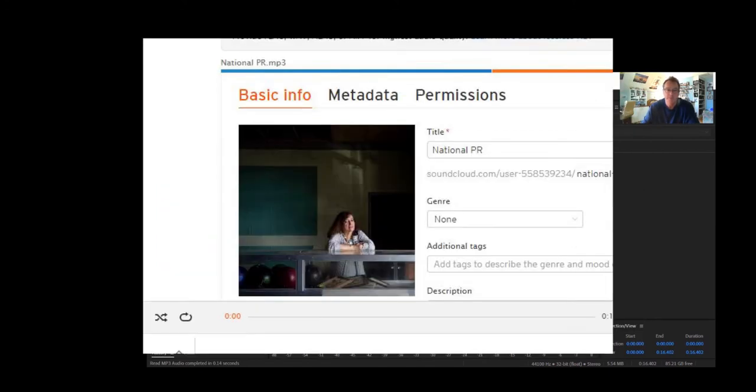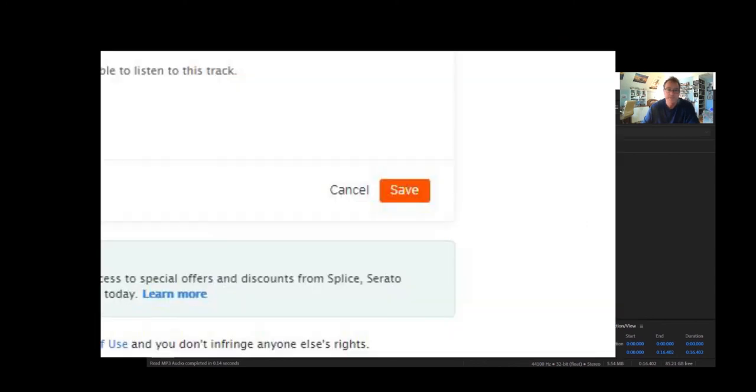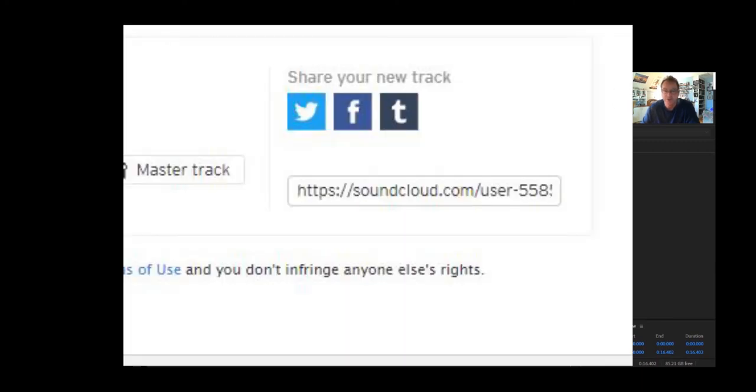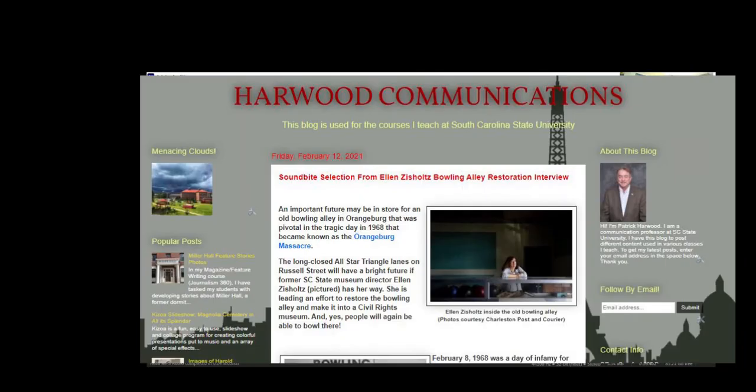I can bring in a picture of Ellen also, which I have on the desktop. There's a nice picture of her. And it's going to give it an address, a URL. So what I can do is I can copy it right here. And here's the URL for it. So I'm going to do a Control-C copy. And now I'm ready to go to Blogger.